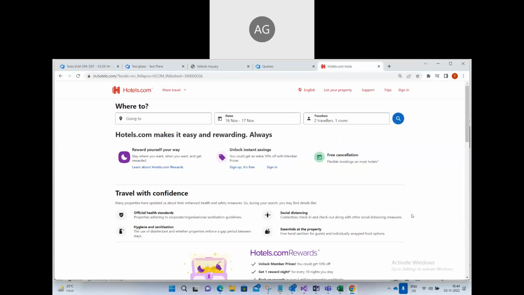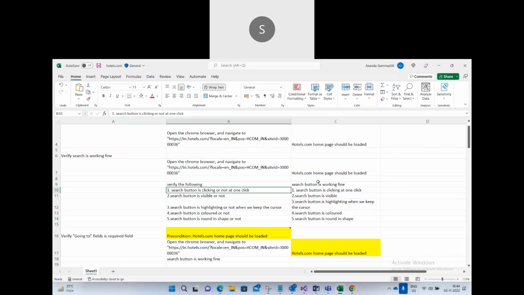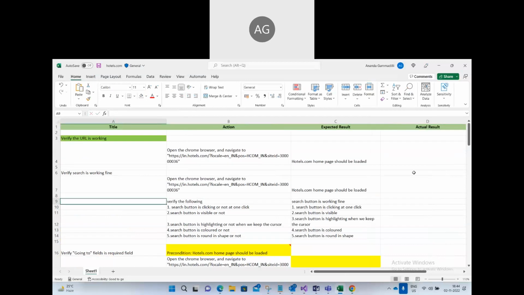Let me open this. Now first step, open the hotels.com. I am following your test case. First step, I open the hotels.com. I got the expected result. Home page is loaded. Fine. This is passed. So here, are you having the status? Passed. Now I am coming to the next step.